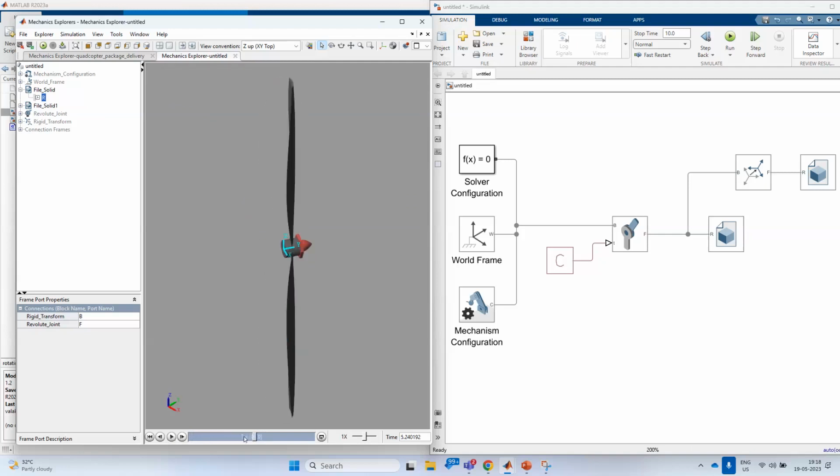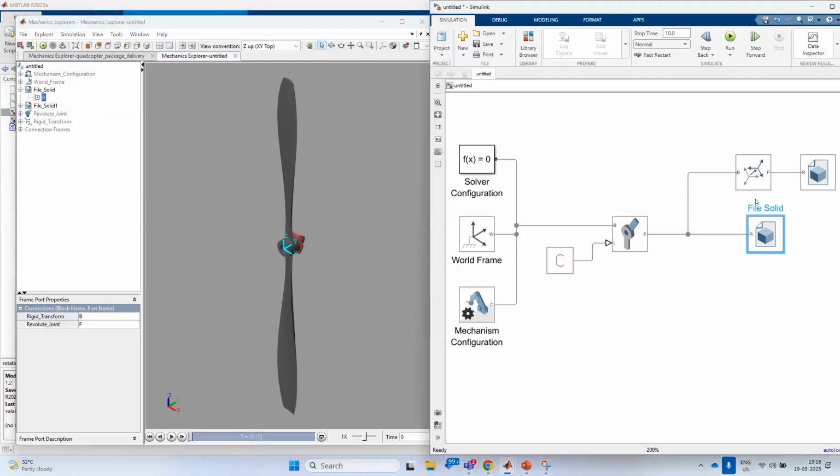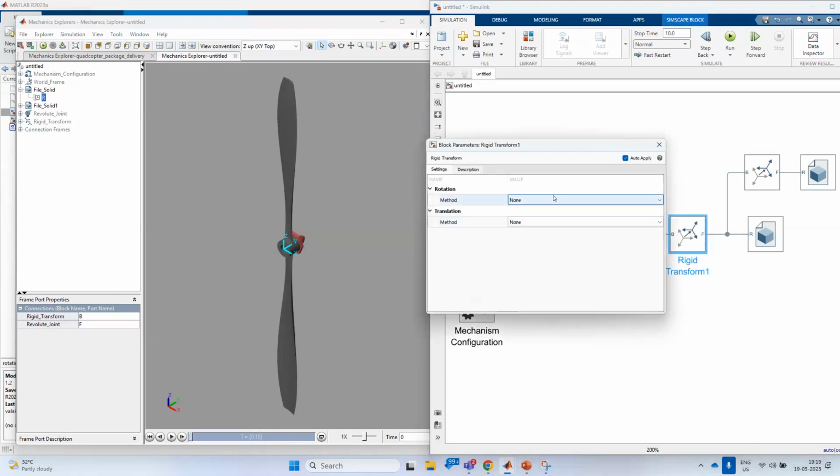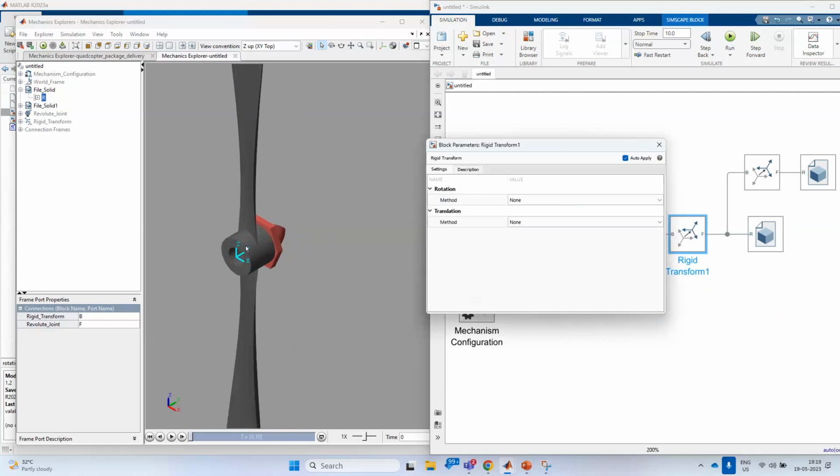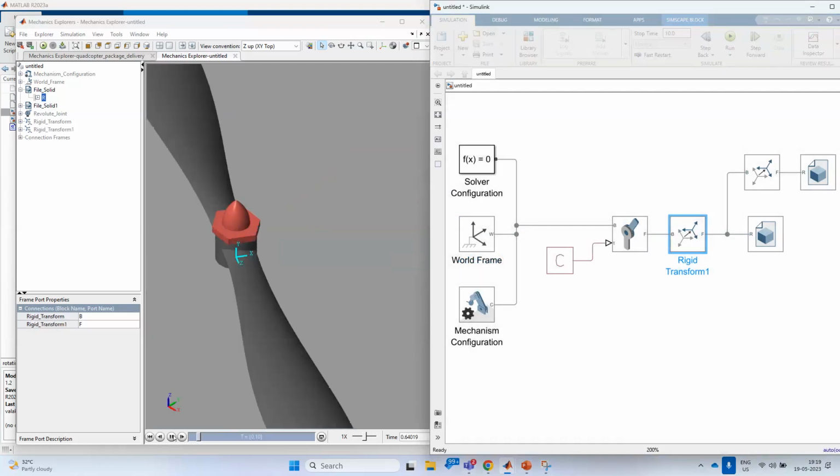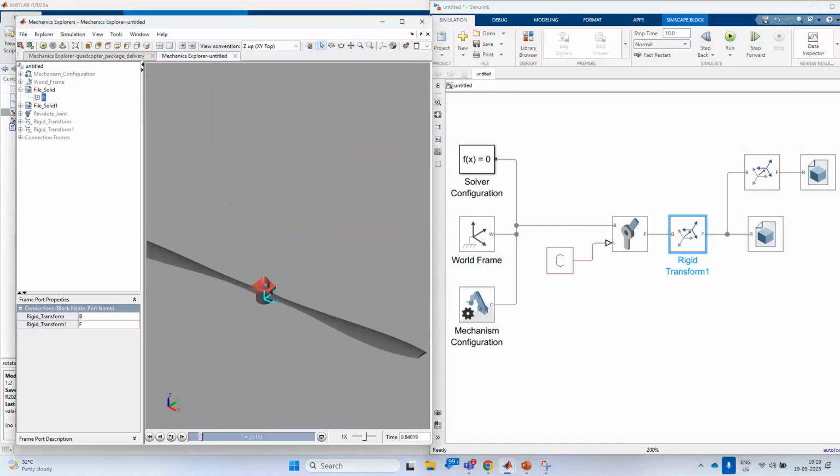Why? Because we have not aligned it properly. So now what we'll do? This time again, we'll bring a rigid transform. And this rigid transform is going to rotate the body along the perpendicular axis. For that, we just need to flip it. If you see over here, it is X, we just need to flip it by 90 degrees about X. So rotation, standard axis, X, 90, and now here you go. Okay, so you see over here that it is working fine, right?